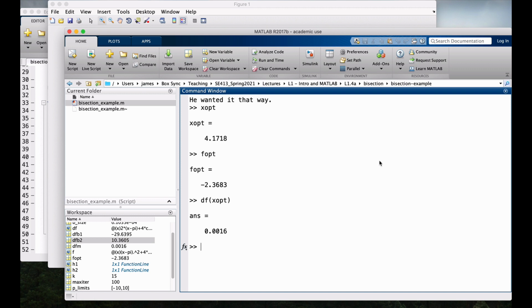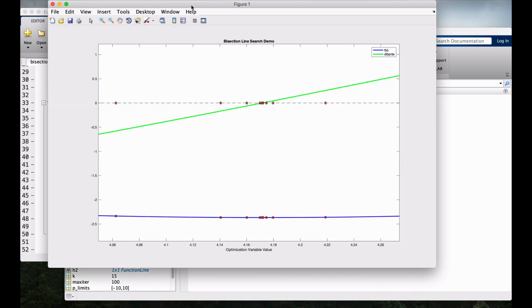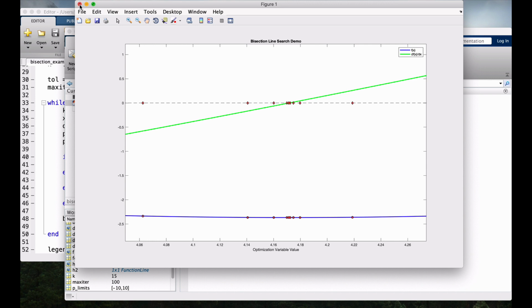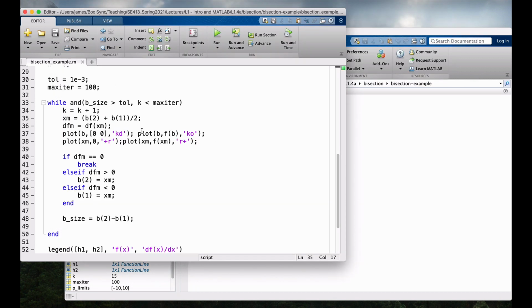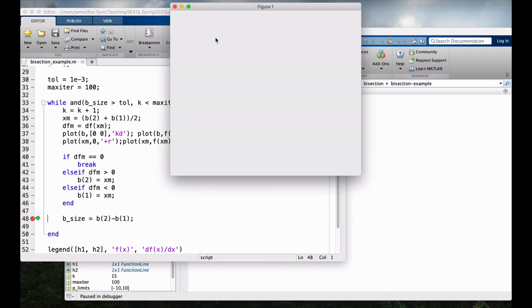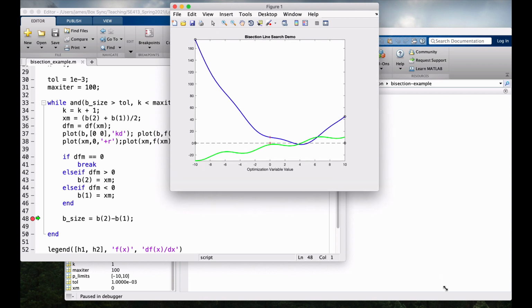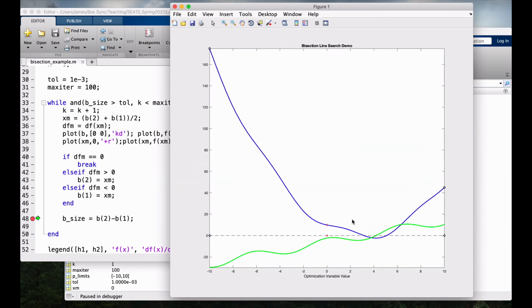Let's go through and actually use some of the visualization. I'm going to close that window. I'm going to go back here and put a breakpoint. I'm going to do it here at the end of this while loop so that we pass through these plot commands at each iteration. And I'm going to click Run, and I'm going to expand this. So now you can see at our first iteration, here's the midpoint, here's the function value at the midpoint.